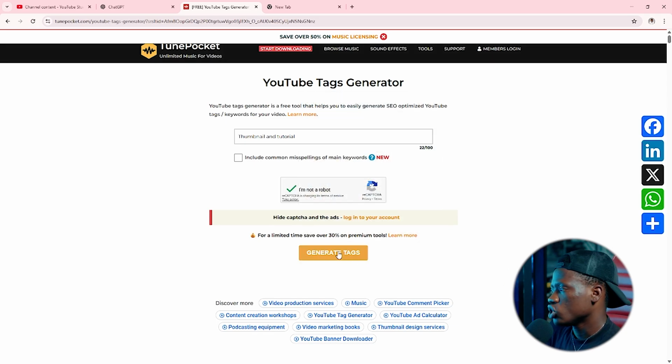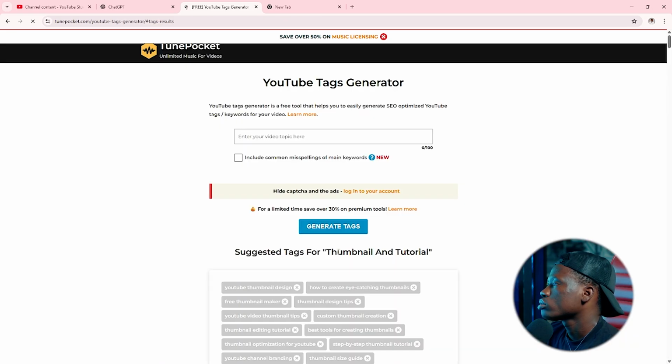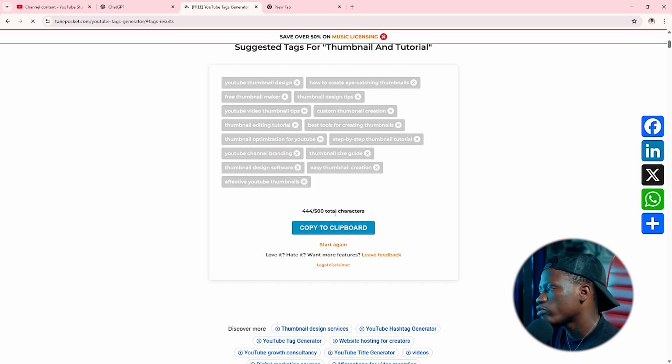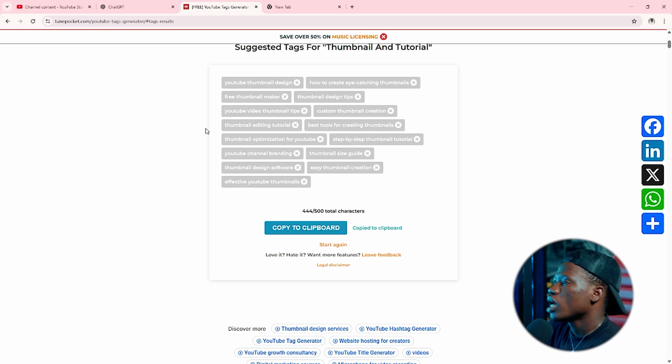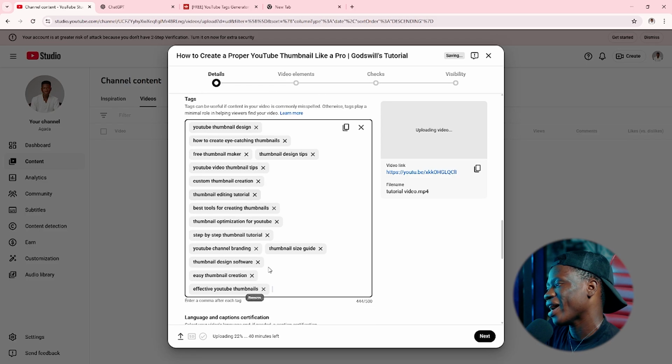So now you're going to click generate tags. It's going to load. Now you see I have 444 characters of keywords that I'm going to copy. So I'm going to copy this, go back to my studio, come to my tag box, click and paste this. You see, now I have tags.